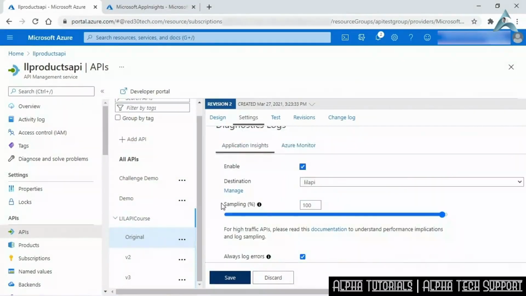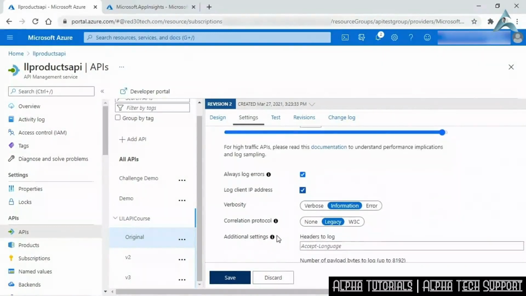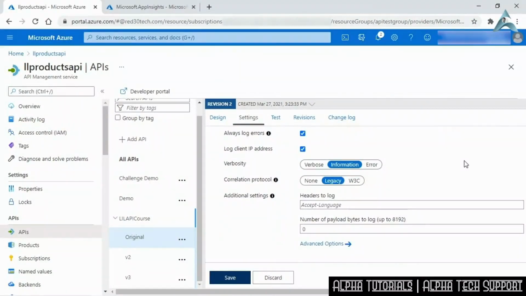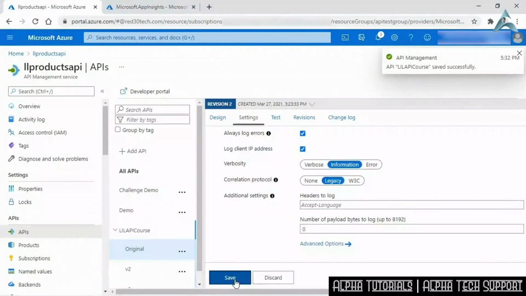We are going to leave the sampling rate 100%, we are going to always log errors, as well as client IP address, and the log level will be information, and the correlation policy will be legacy. And finally, let's go ahead and save the changes. At this point now, we have configured logging for our API, which is only version 1.